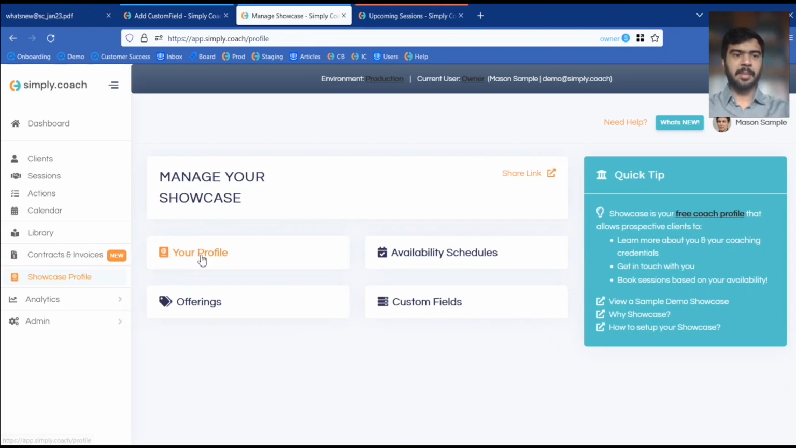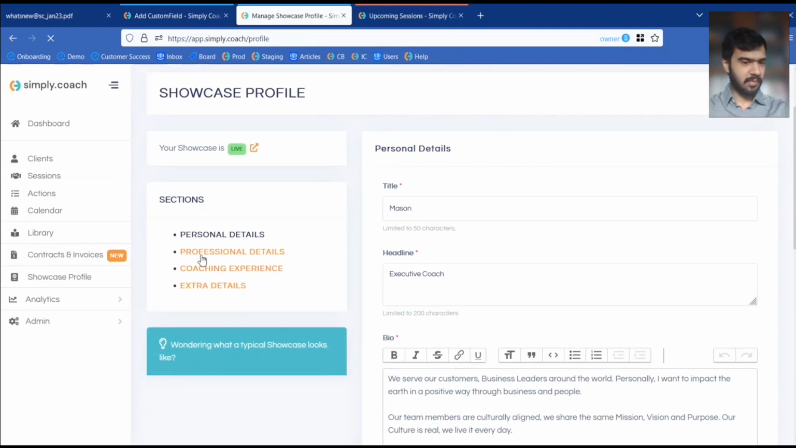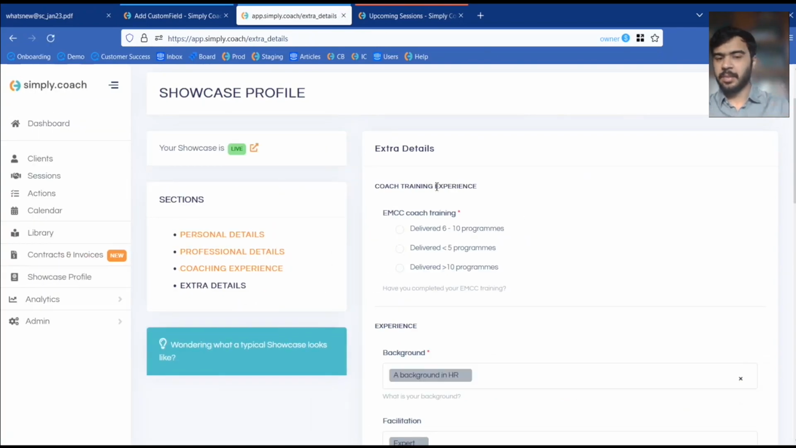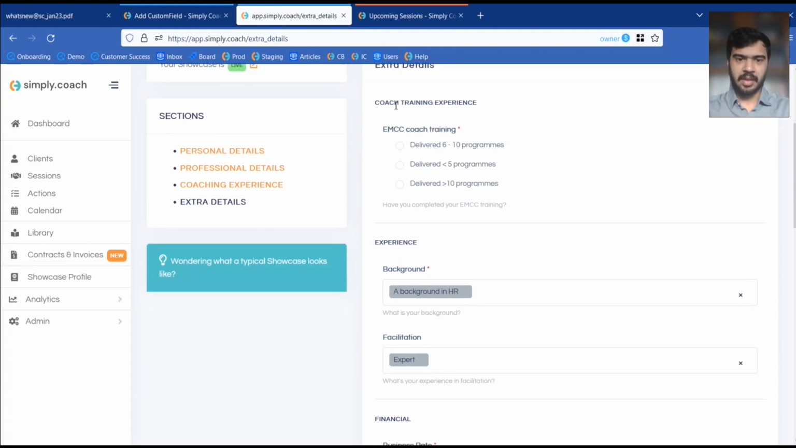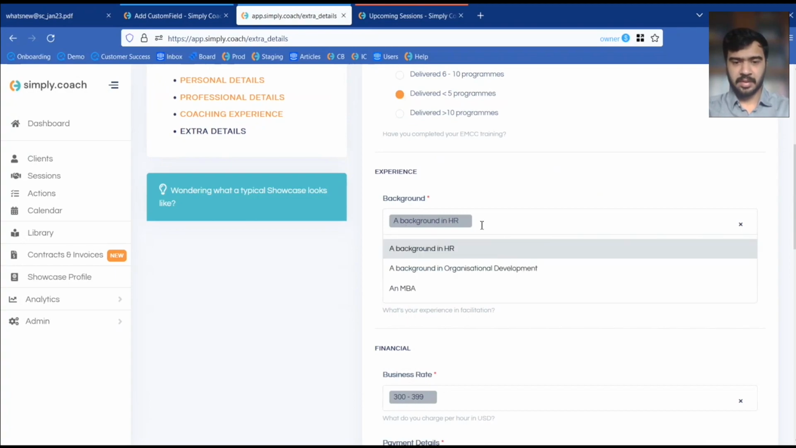And when they come into their profile to make their notes, again, they see a space called extra details. And this is where they would update the questions that you are asking them directly. So here are some questions that I've set up here. What is the experience that the coach has in coach training? And EMCC is the certification body being used in this example. The background is also great because depending on this, you might suggest them to clients or assign them to engagements depending on the work that's coming in.